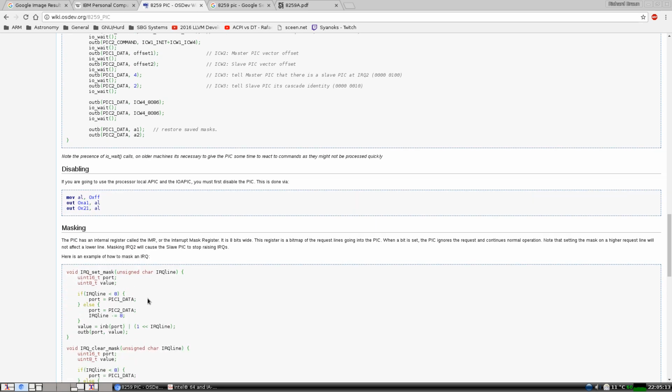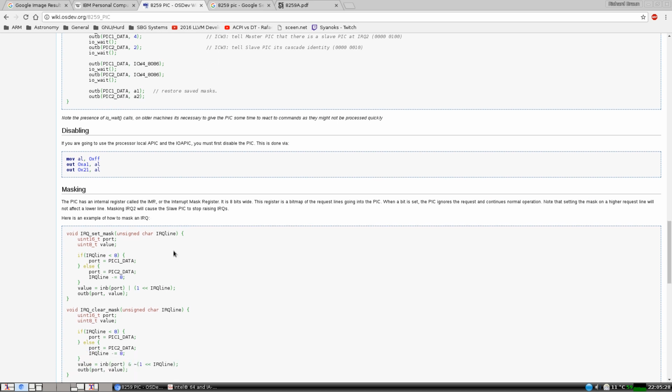See here, the PIC has an internal register called the IMR, 8 bits wide. They don't say it explicitly, but in the code you can clearly see that they use the data register, the data COM port. So basically, writing to that COM port sets the value of the internal register.